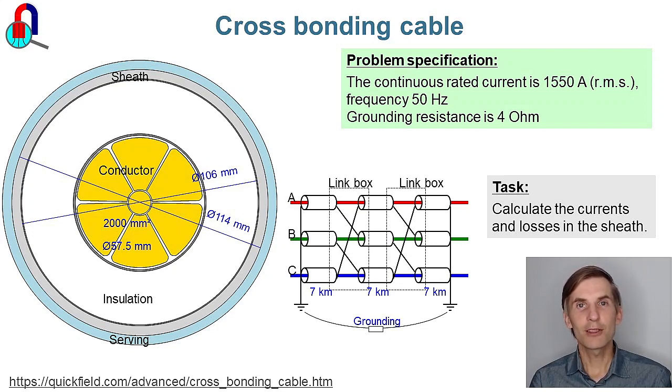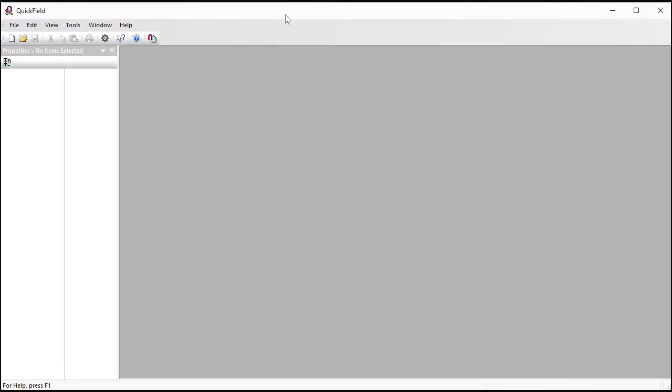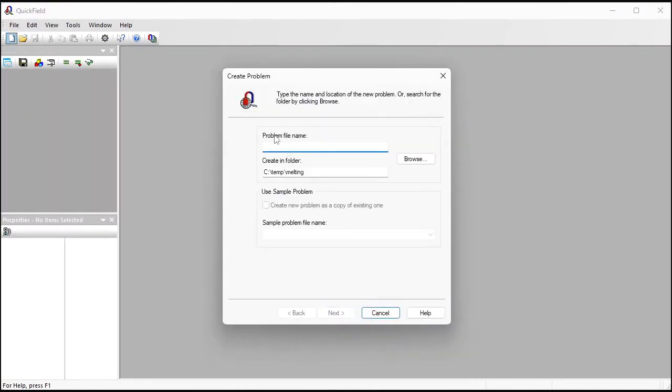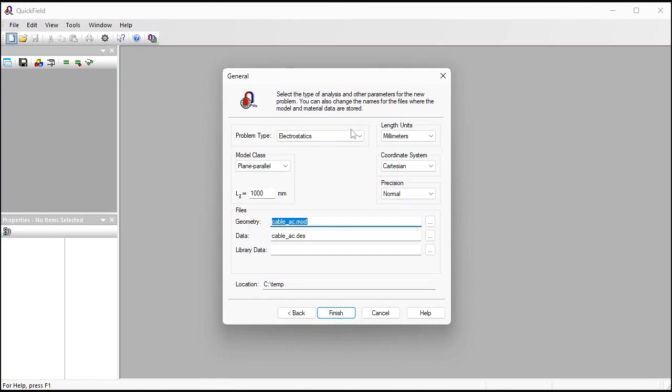Okay, let's start QuickField now. In QuickField, I create a new problem, Cable AC. Next. Problem type is AC magnetics. Frequency is 50 Hz. The cable length is 21 kilometers. Let's change the length units. 21 kilometers. Model class is plane parallel.